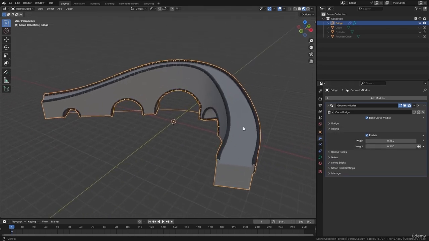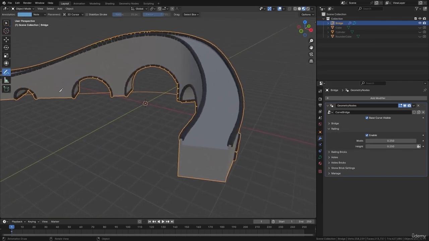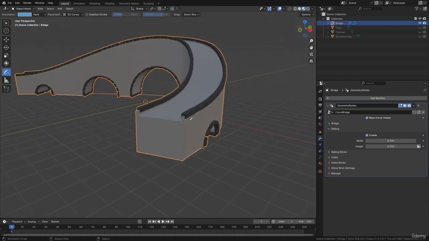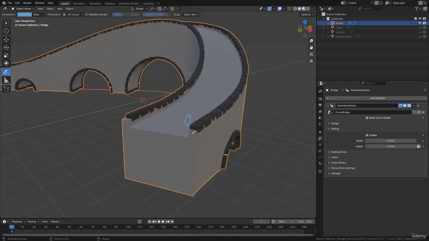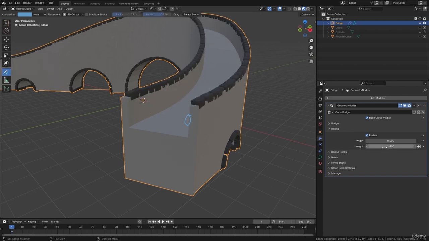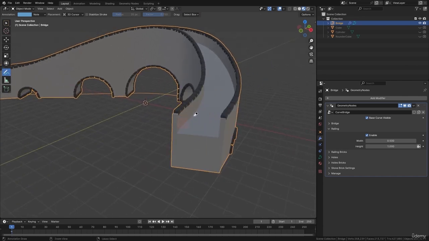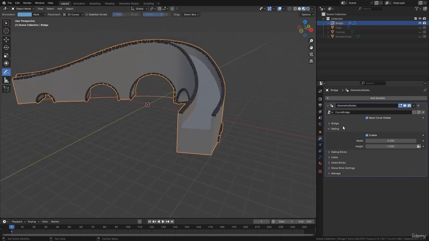Then there is this railing section, which in our setup means these parts here. So you can set their width and height, and also enable and disable them. So for example, if I set width to 0.5, they changed their width to 0.5, and for example, height to 1. You can see that it's changing altogether.